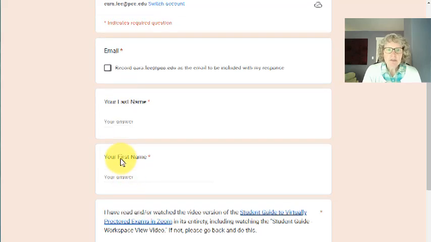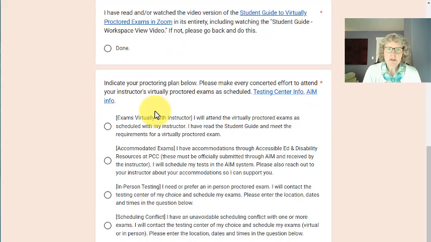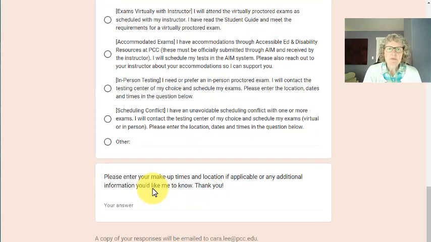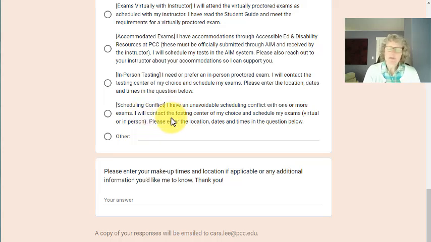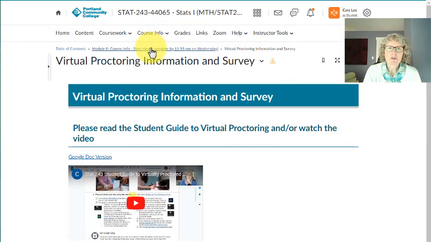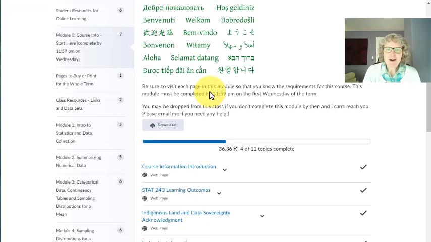So you've got your email, your name, make sure you've watched all the info. These are the options. Either you're going to take tests with me, or you have accommodations, or you're going to do in person, or if you have a scheduling conflict, then you're going to be doing a makeup through the testing center. Please do that. Go ahead and get those scheduled because it's going to creep up on you. Get those scheduled and then just enter those times right there. Okay. Great. Getting all your test info set up from the very beginning is really helpful. You'll thank yourself later on.